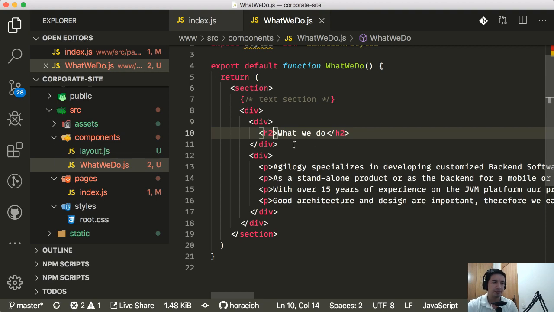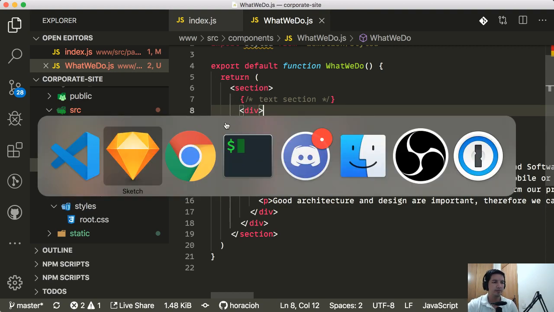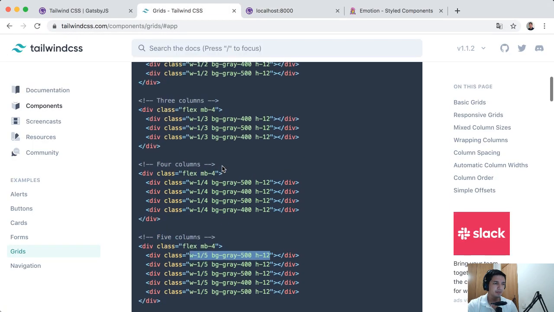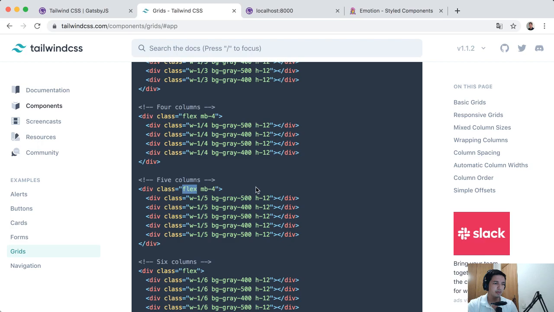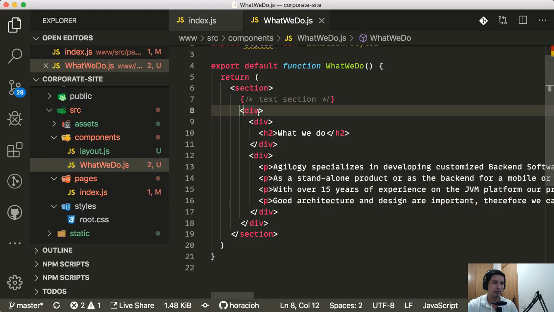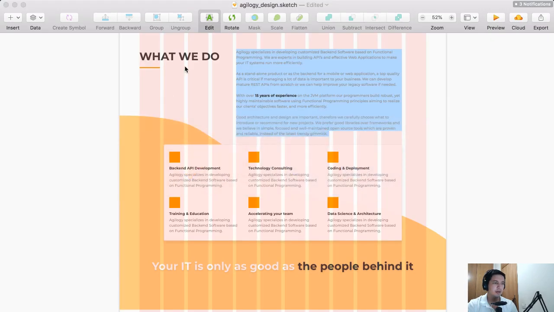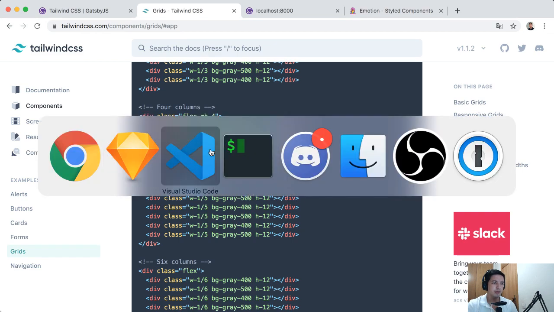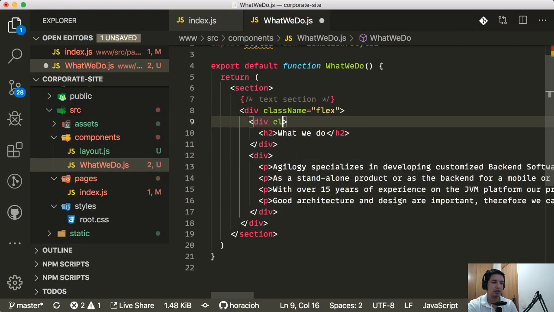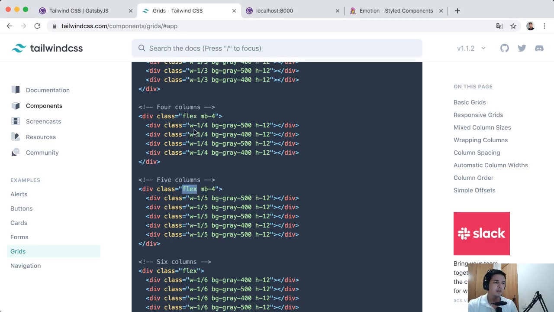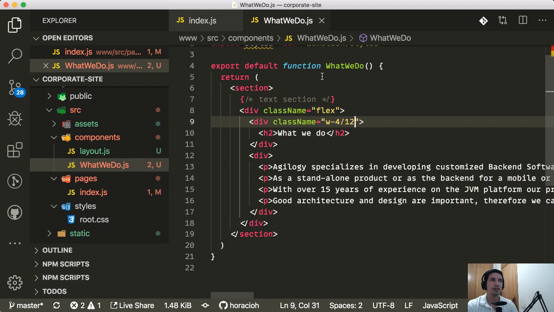So here, let me just go to Tailwind and see. Okay, so let's just add the flex to this guy. Class name flex, and then for this, as I remember, 1 2 3 4, so it's going to be 4 out of 12. Let's see if that works. Class name with 4 out of 12. Yes, that's the right syntax.